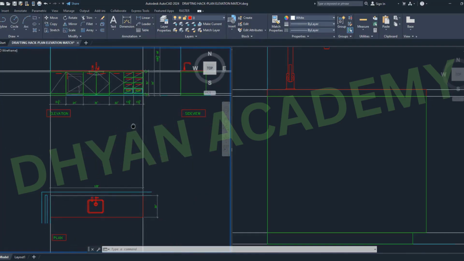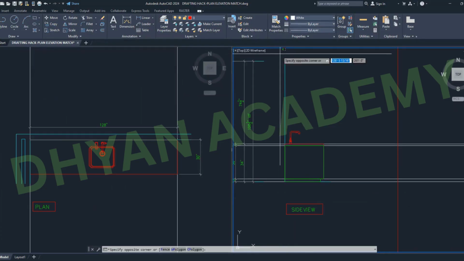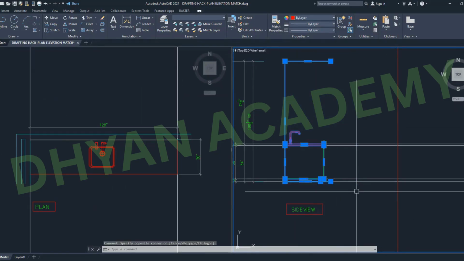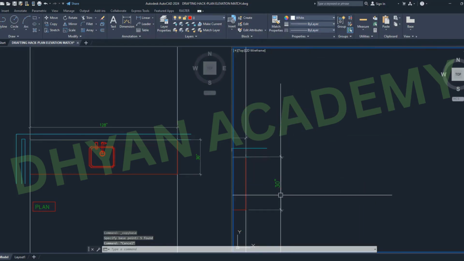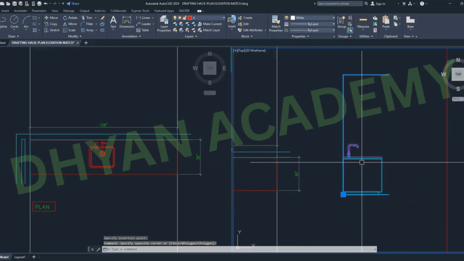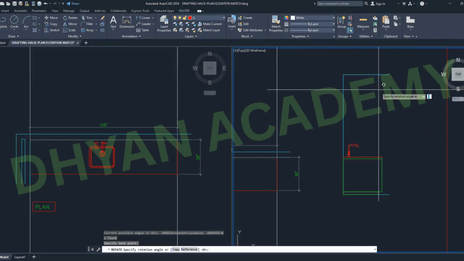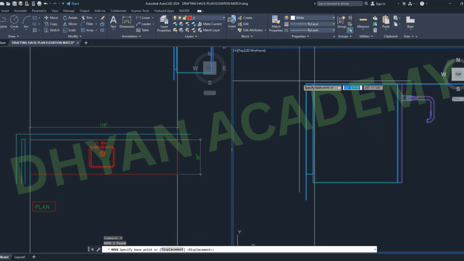Now if I want to see whether my plan view and my side view are matching or not, I'm going to select it and I'm going to block it. For block also, you can go back to our previous class and see how we can block it. Now I'm going to rotate it 90 degrees. Now I'll just try to keep it.